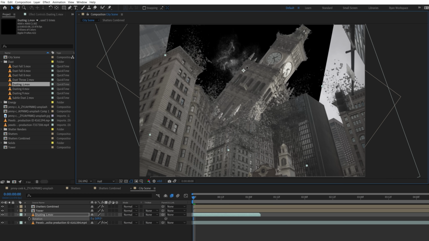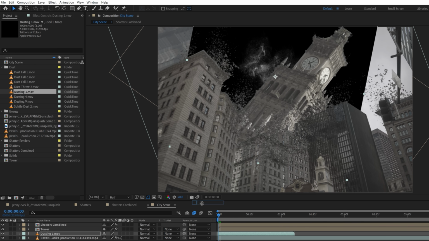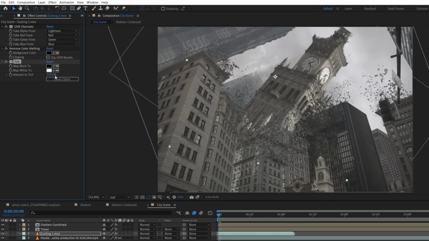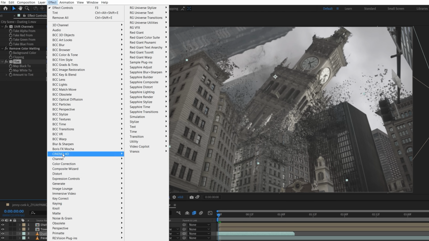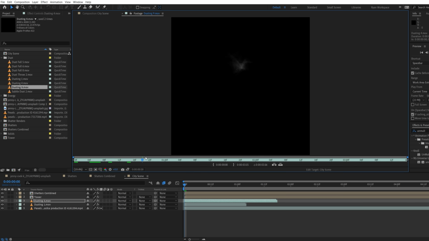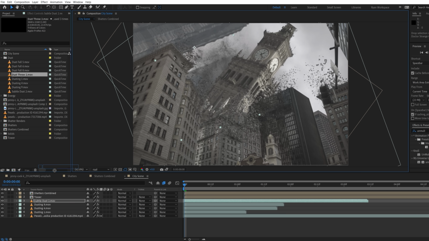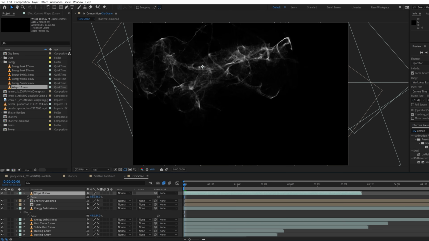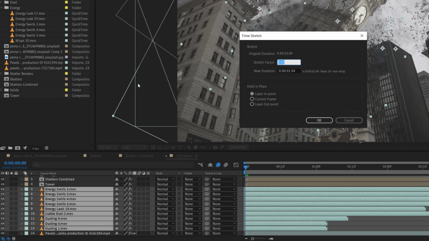To make it dark, we can use the Unmult preset to key out the black background, then use a tint effect set to dark gray, and with a curves effect, you can boost the alpha channel to make it more visible. We did the same for a number of both dust and energy leaks, swirls, and wisp assets placed throughout the scene and slowed them all down with frame blending enabled.